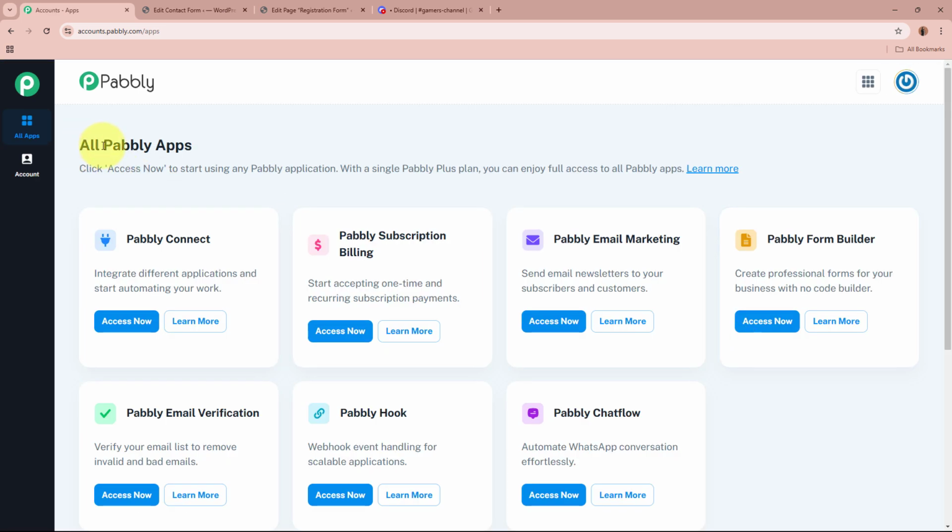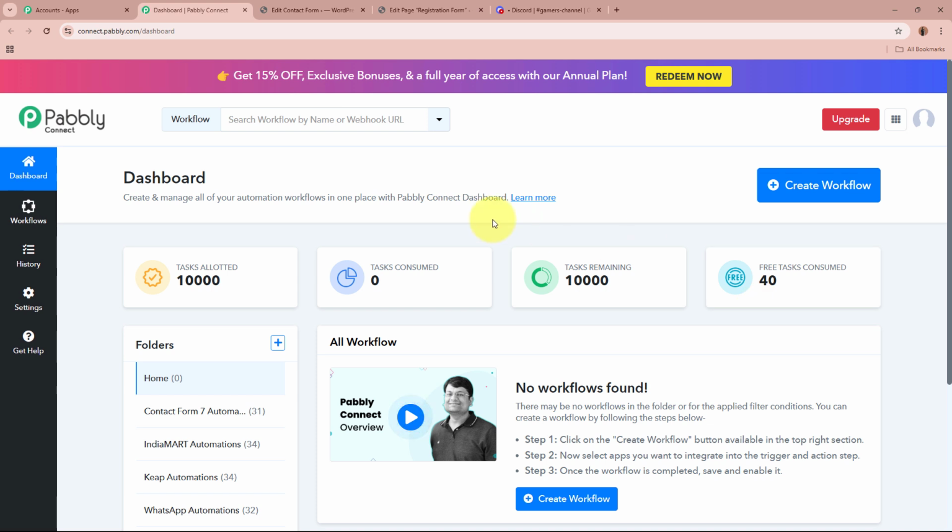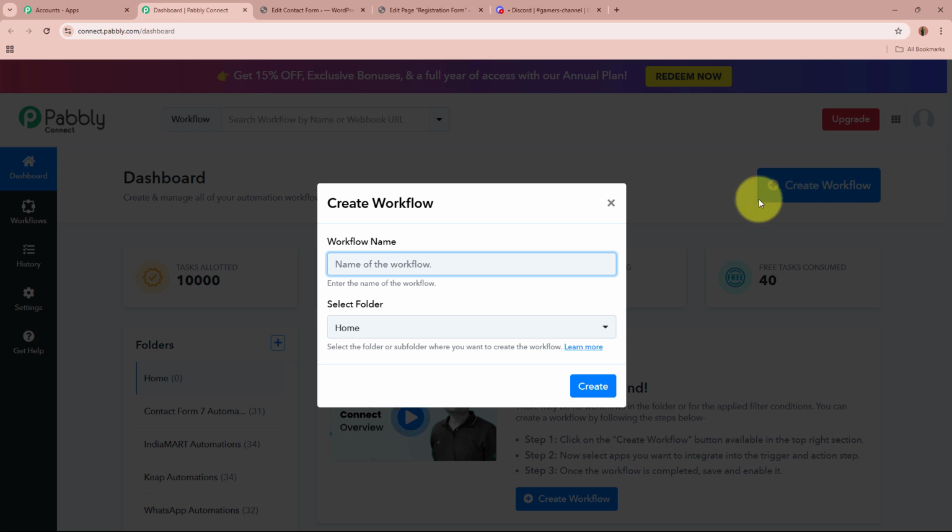After signing in, you can see the All Pabbly Apps window in front of you, in which you can see all the applications that Pabbly provides, from which we are going to select Pabbly Connect by clicking on this Access Now button right here. Then Pabbly Connect's dashboard is going to appear in front of you. In order to start an automation process in Pabbly Connect, we need to create a workflow. For that, click on this top right corner button that says Create Workflow.